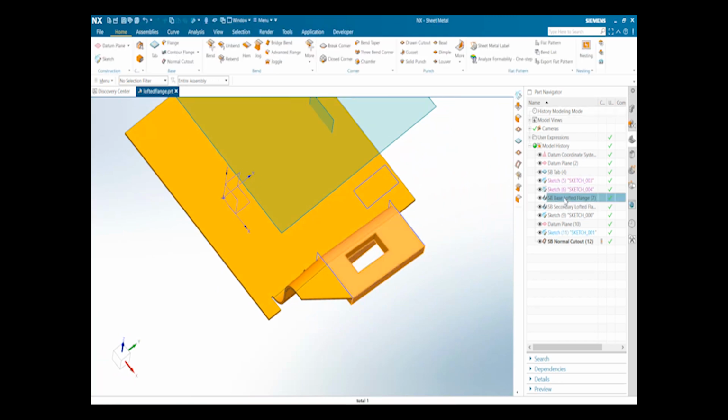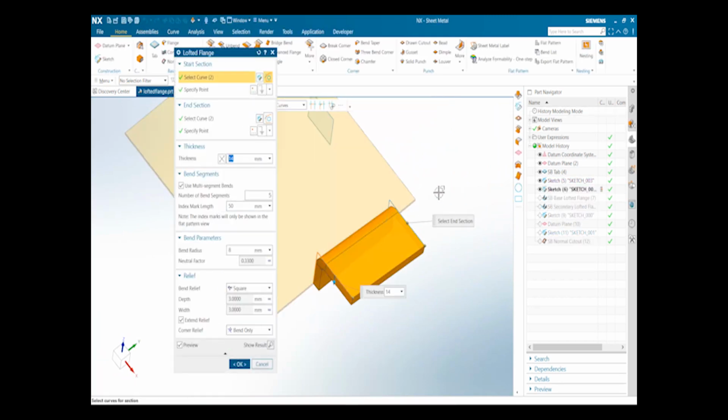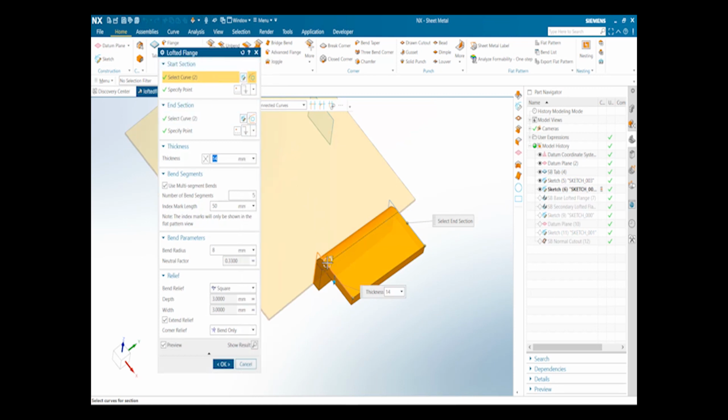Now we use the lofted flange command. First of all we use the first curve as a start section, then we use the other curve as the end section. We give the thickness as 14 mm and the bend radius as 8 mm, which is this one. So that's how the normal lofted flange command works.